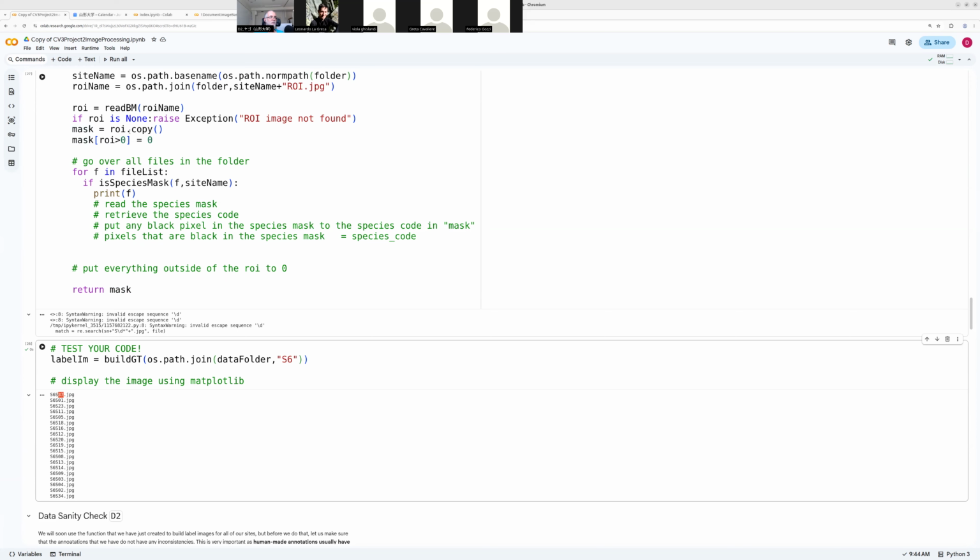Let me do it again. All of the pixels in this mask that I have read here for the species are 0, which are the ones that contain information. In mask, I have to put the code of the species to them.